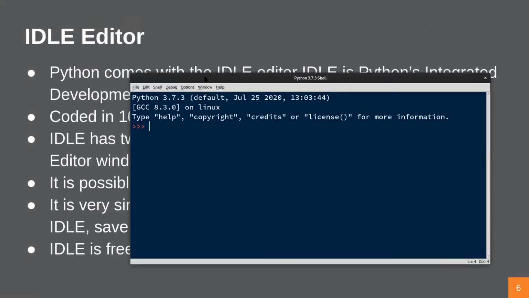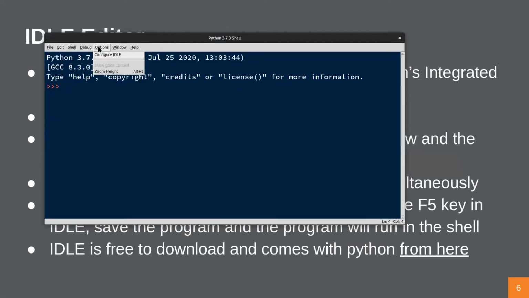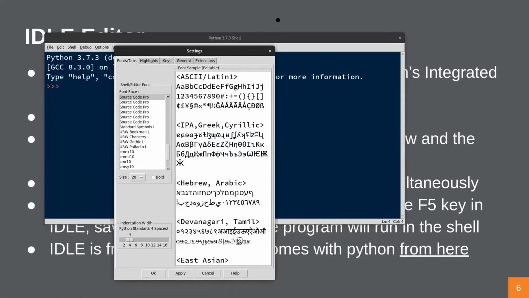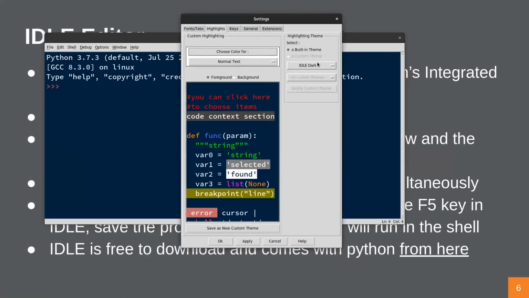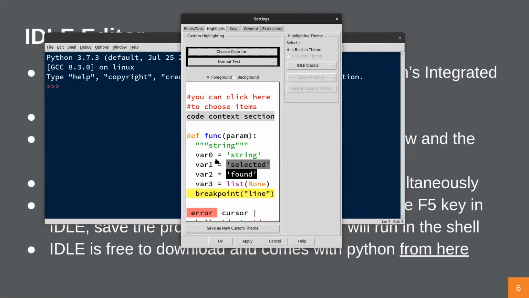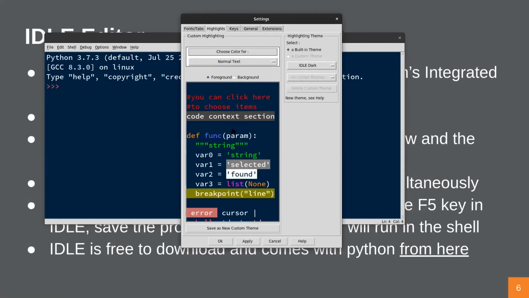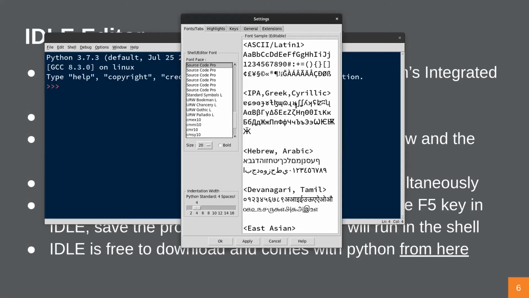Now, here's my idle shell here. And I have gone into the configure options and I've changed the highlights from the classic view, which looks like this, to the idle dark view. I just find it easier to use light text on a dark background, but that is your preference. There's classic, dark, and new. And then you can go to the fonts and you can set it to a font that you want. I'm using a font called Source Code Pro. And the size, I've deliberately put it up to 20 so that, you know, when I share my screen, it's easy for people to see what it is I'm doing.